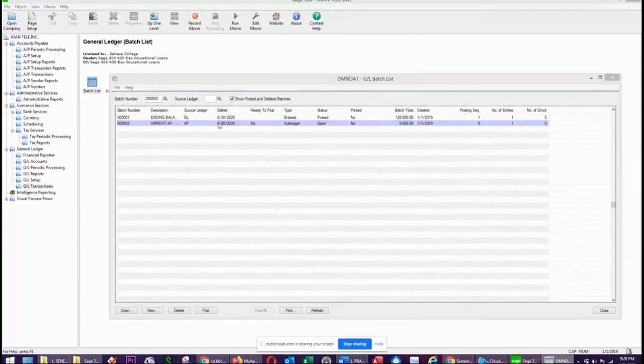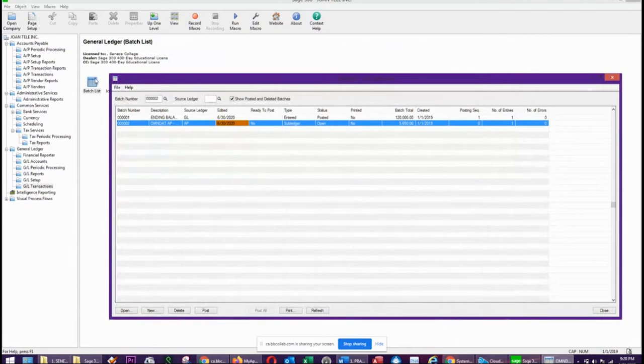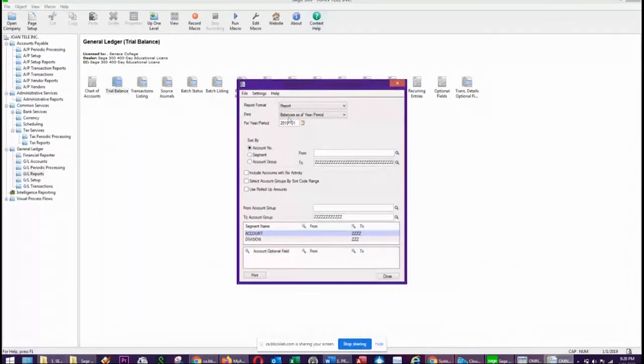And if I open this batch, you will see a complete entry where our accounts payable is credited for that. Our inventory and our tax is debited. So of course, we need to post this to update our general ledger. And before I do that, I want to remind you by printing the trial balance. Let's go to GL reports, trial balance for January.